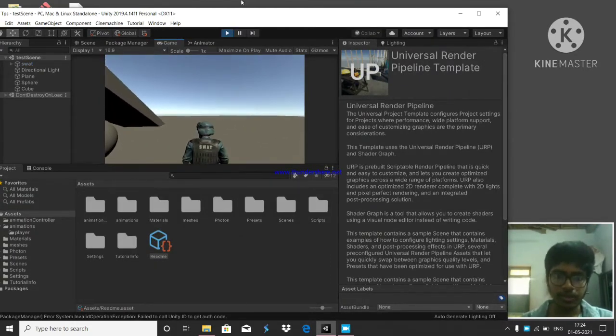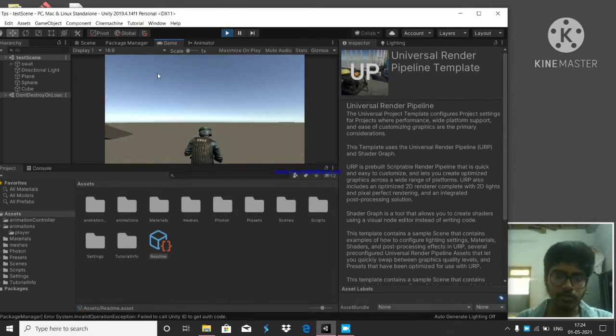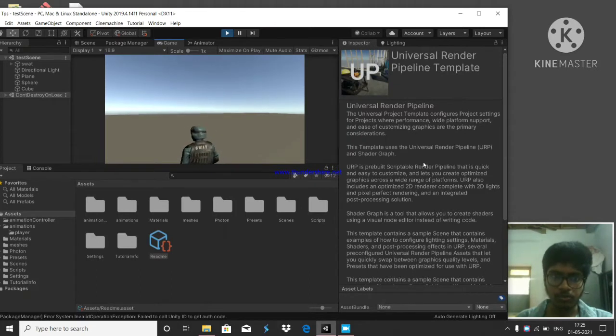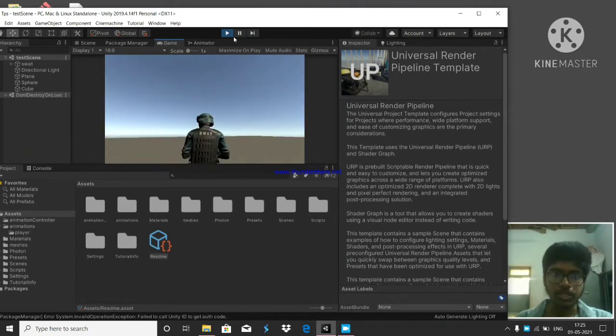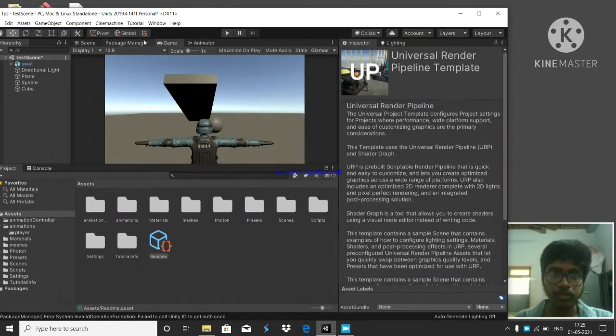Now you can see, I think yesterday we stopped at this particular position where our player is moving backwards, moving left, moving right. Now what we're going to do is add some shooting animation. Why do we need a shooting animation? Let's get started on that.